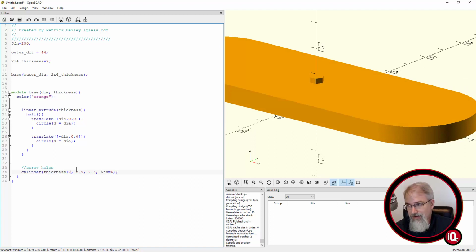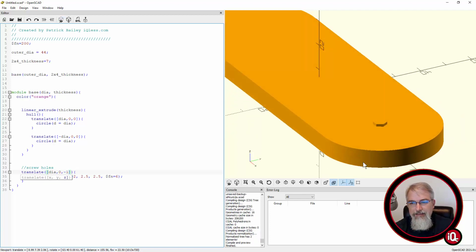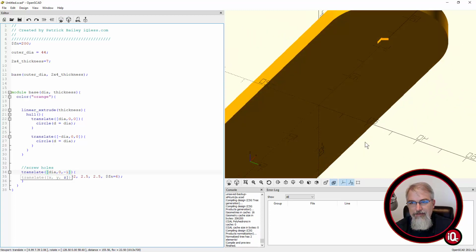So we've got that guy. And we're going to translate it. Translate, boom, boom, boom. And here we got to do the diameter, because if we do the diameter, I'll move it over there. But then I'm going to do 0 and 0 and then -1. And now I can see it right there. You can see it going through.